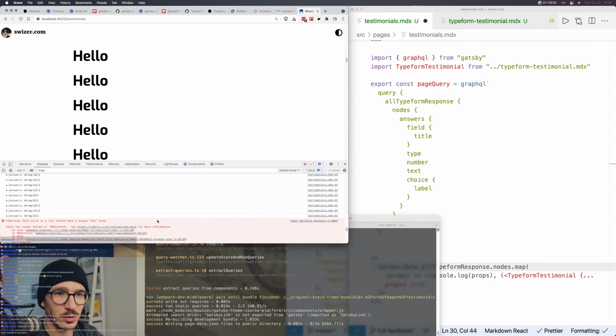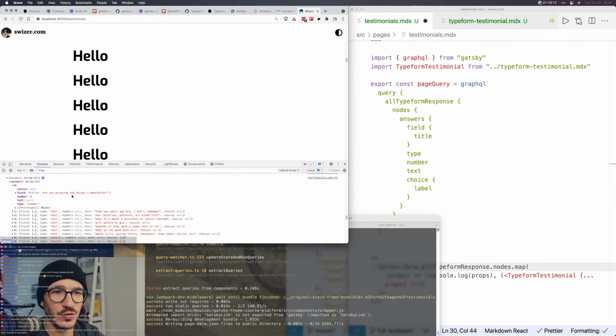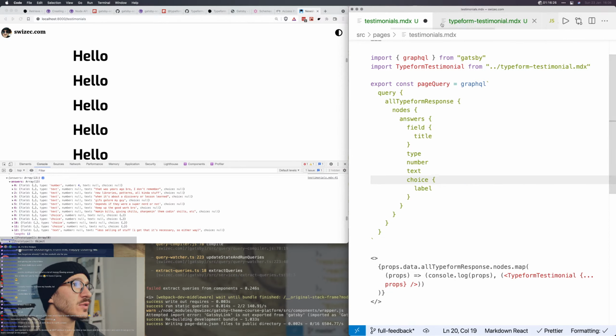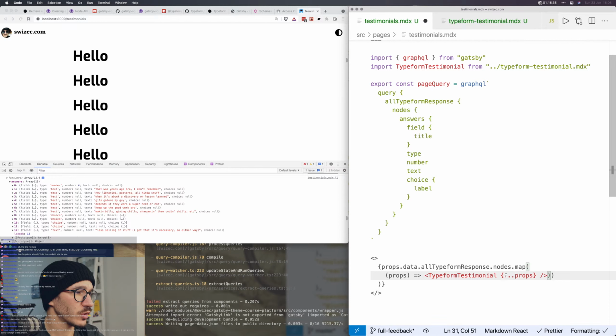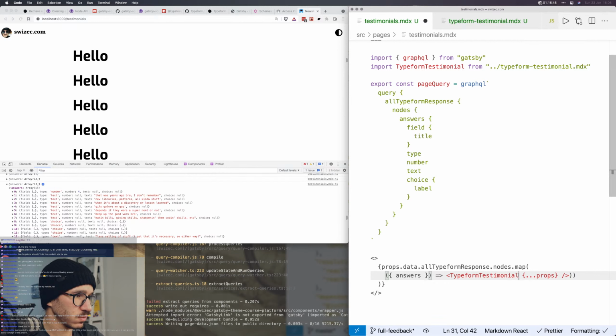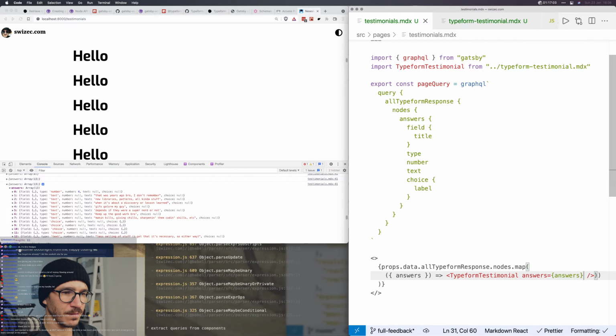Cool. So we're getting a bunch of hellos and we're getting console logs with all of the answers. Nice. All right. Cool. And each field has a thing. Nice. So now we can save this thing and go with, we can have Typeform testimonial, which we're gonna pass in as, let's go with answers, like that, right? And we pass in answers equals answers. Okay, so we get that.